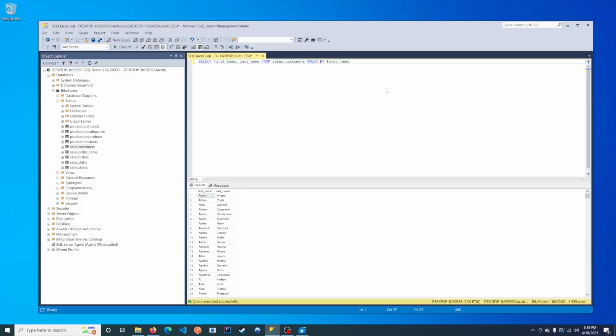So let's say that you wanted to reverse the order and put it from Z to A. All you would need to do is add in DESCENDING, or DESC for descending. So if you execute this now, it's going to go Z to A. Now you can put ASC for ascending if you want to specify that, but if you don't put either, then it's just going to be ascending by default.